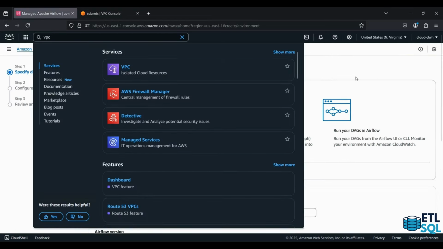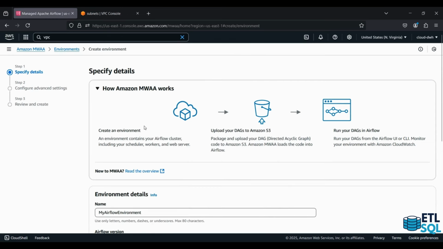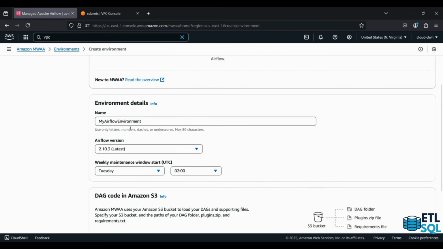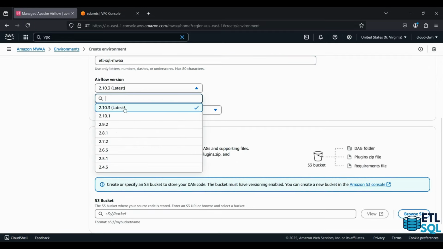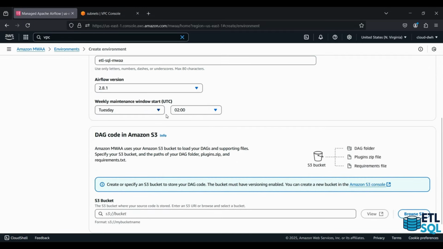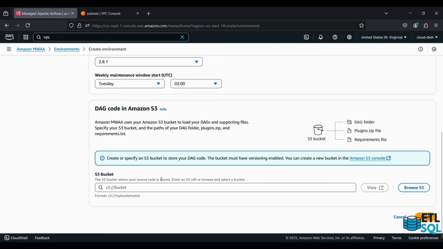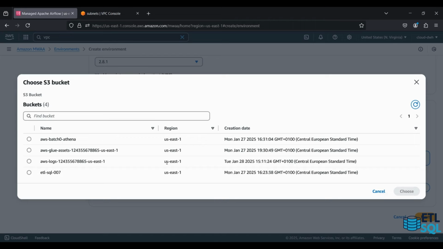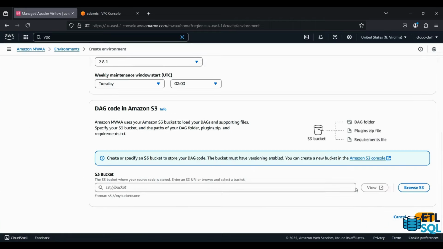Now I can go and start creating a managed Airflow cluster. So I'll give it a name. I generally don't keep the latest version. I keep one or two versions below the latest one to make sure that there is compatibility with my code. And now it needs a bucket to store the DAGs.